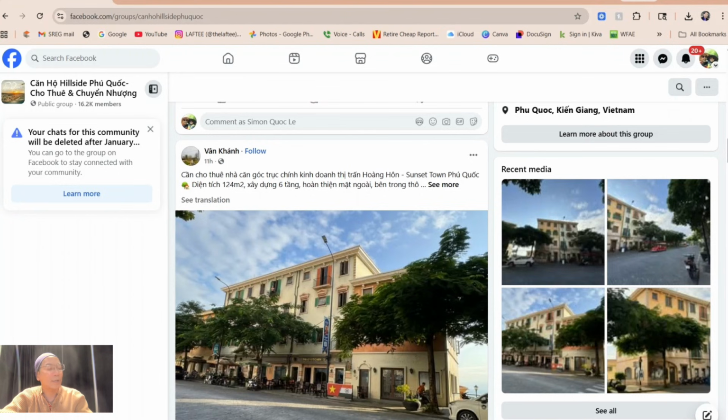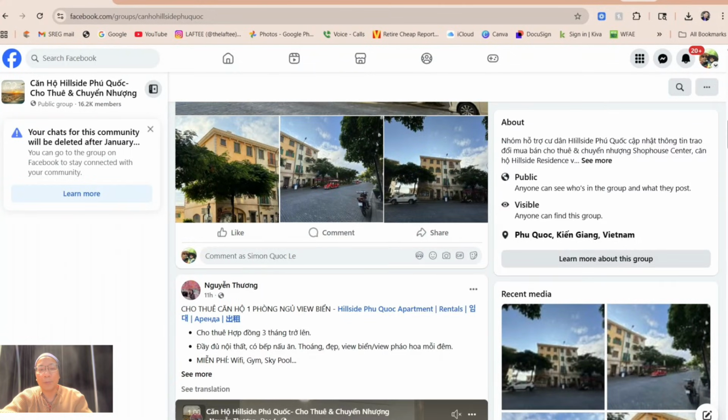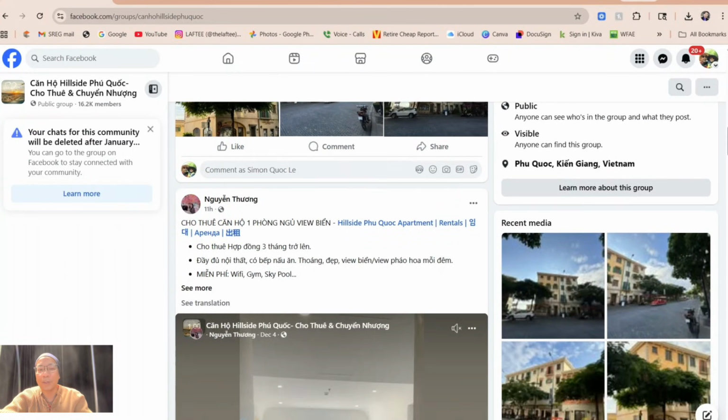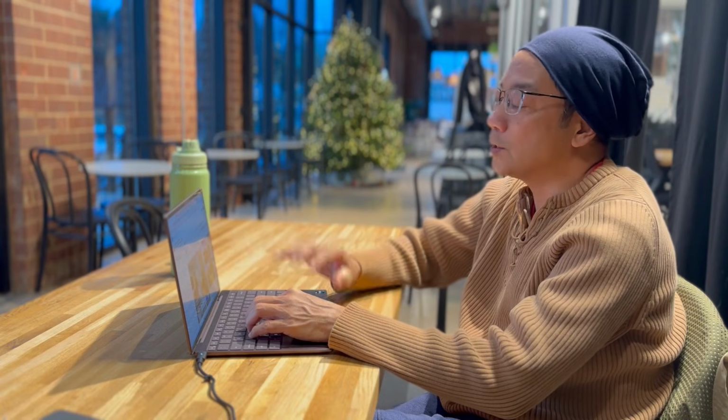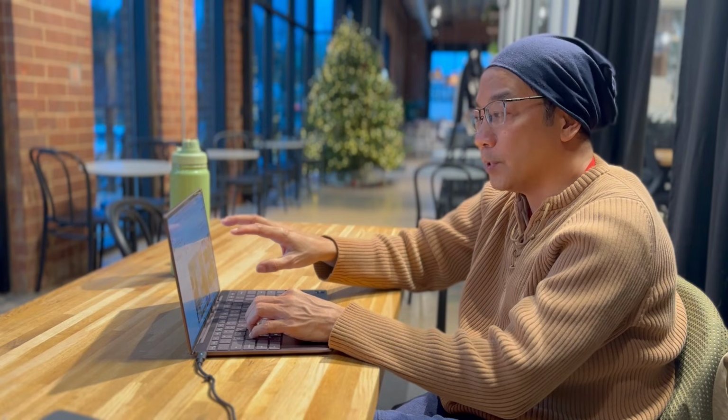And Phu Quoc is an island off the coast of Vietnam on the southern tip of Vietnam. It's very popular with tourists, local Vietnamese tourists as well as expats. This is also good, by the way, in other countries. I've used this for Cambodia.